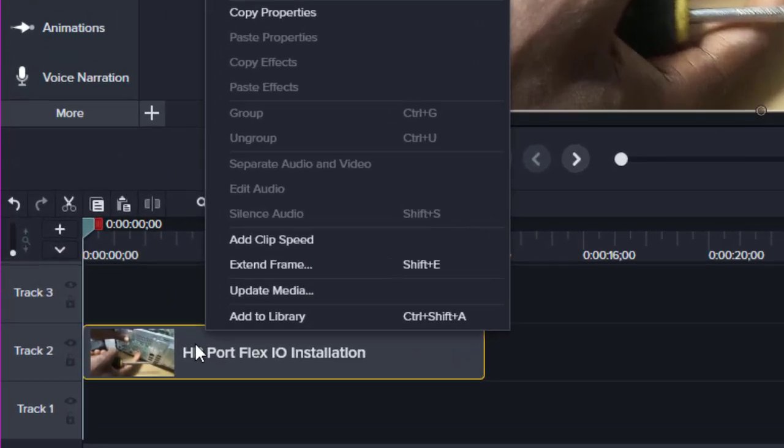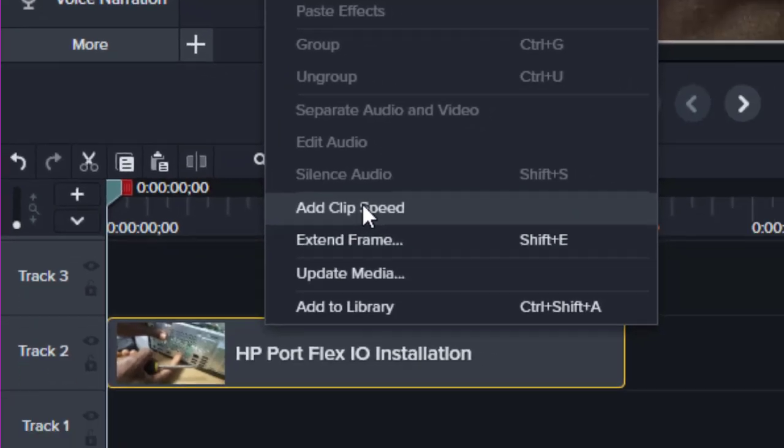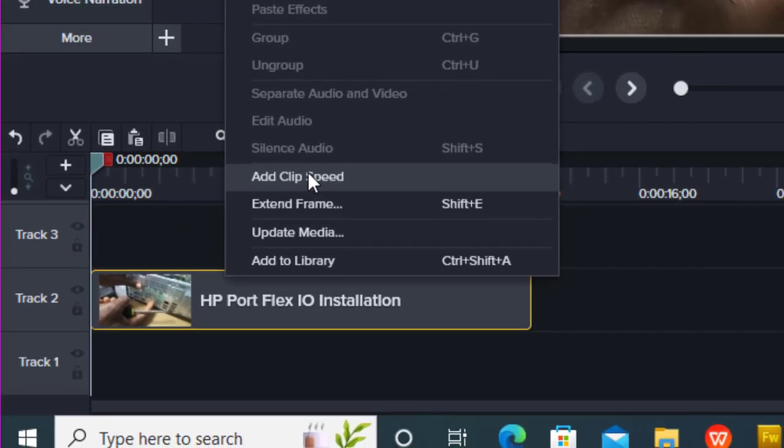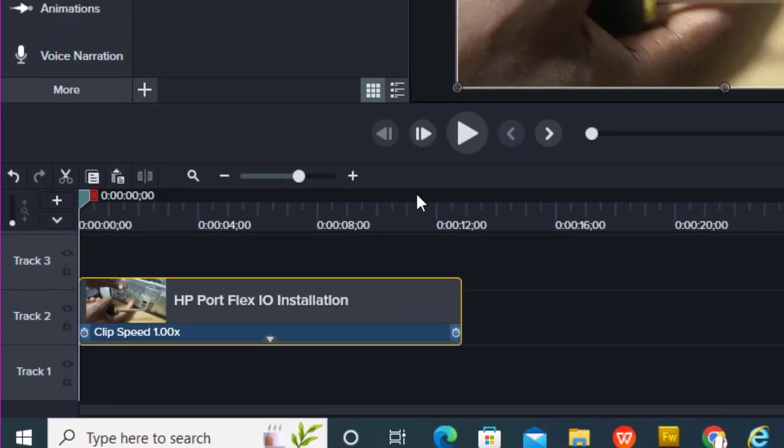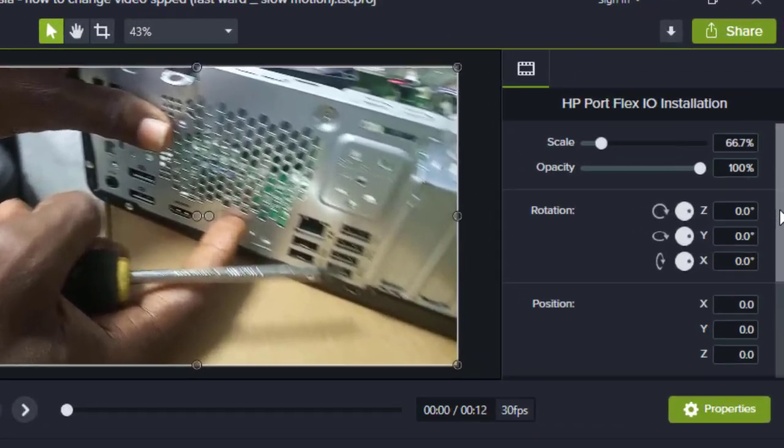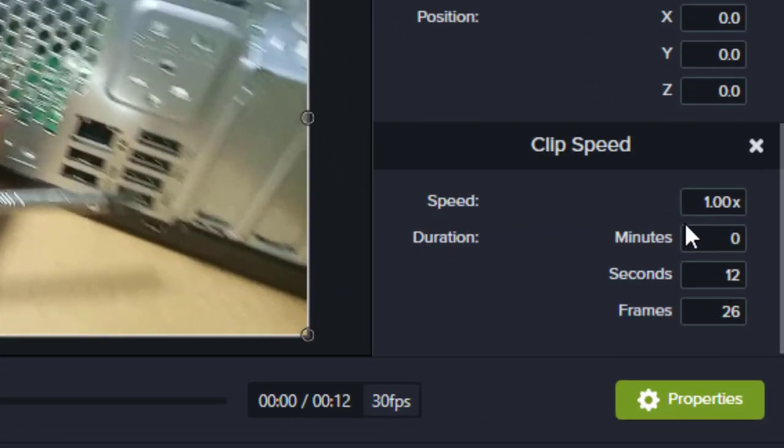Right click, click on add clip speed, move to the right, scroll down, see the speed. It's 1.00x. If you increase it, you increase the speed. You reduce it, you reduce the speed. Let's increase it to 2.